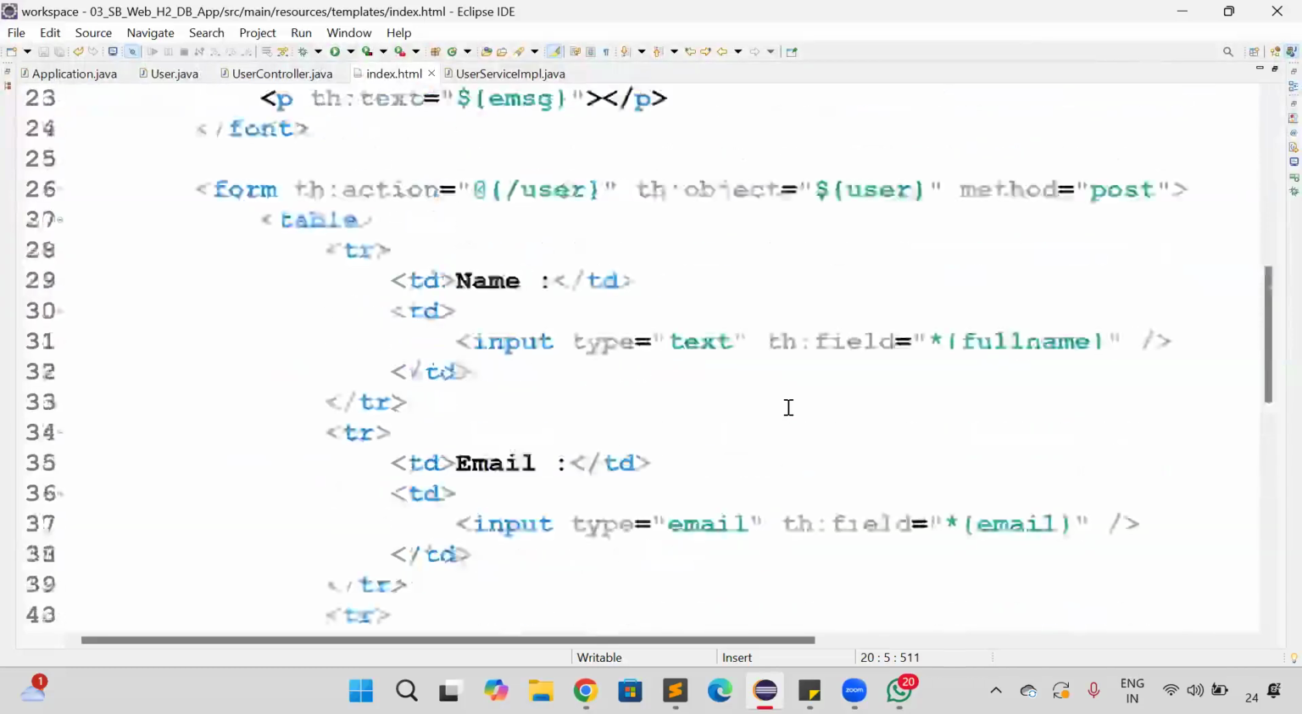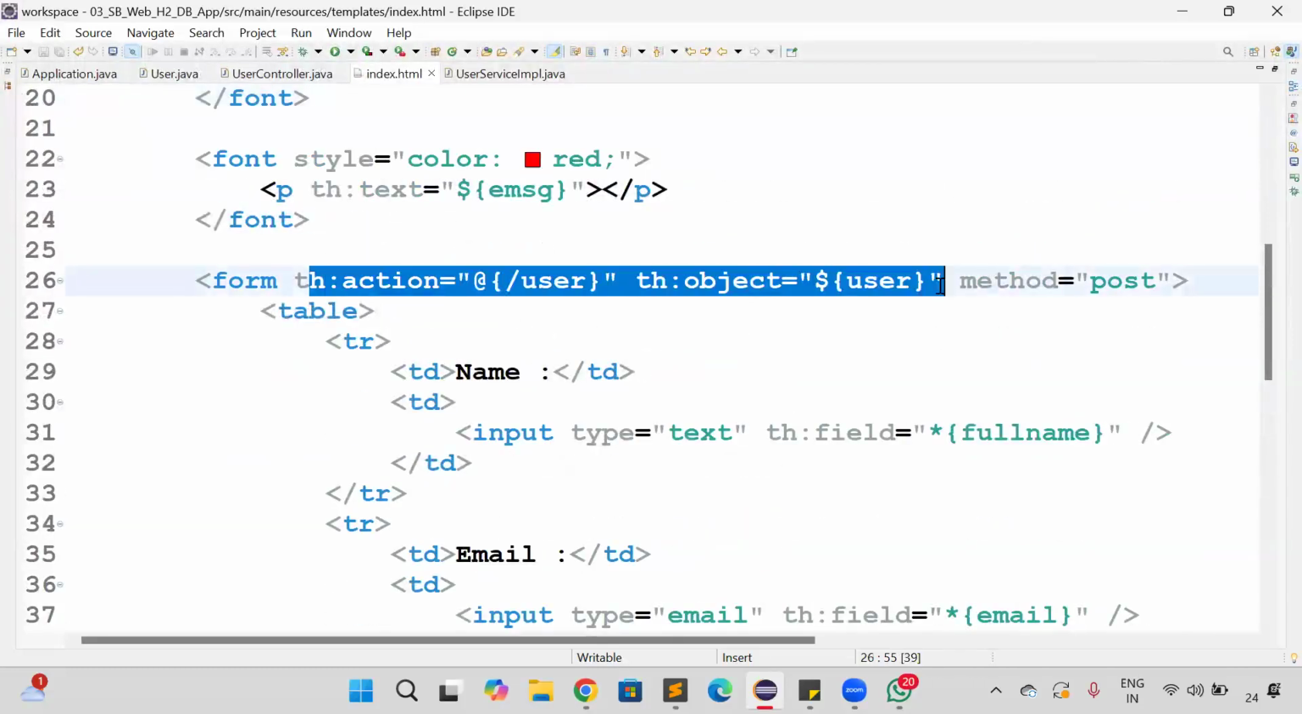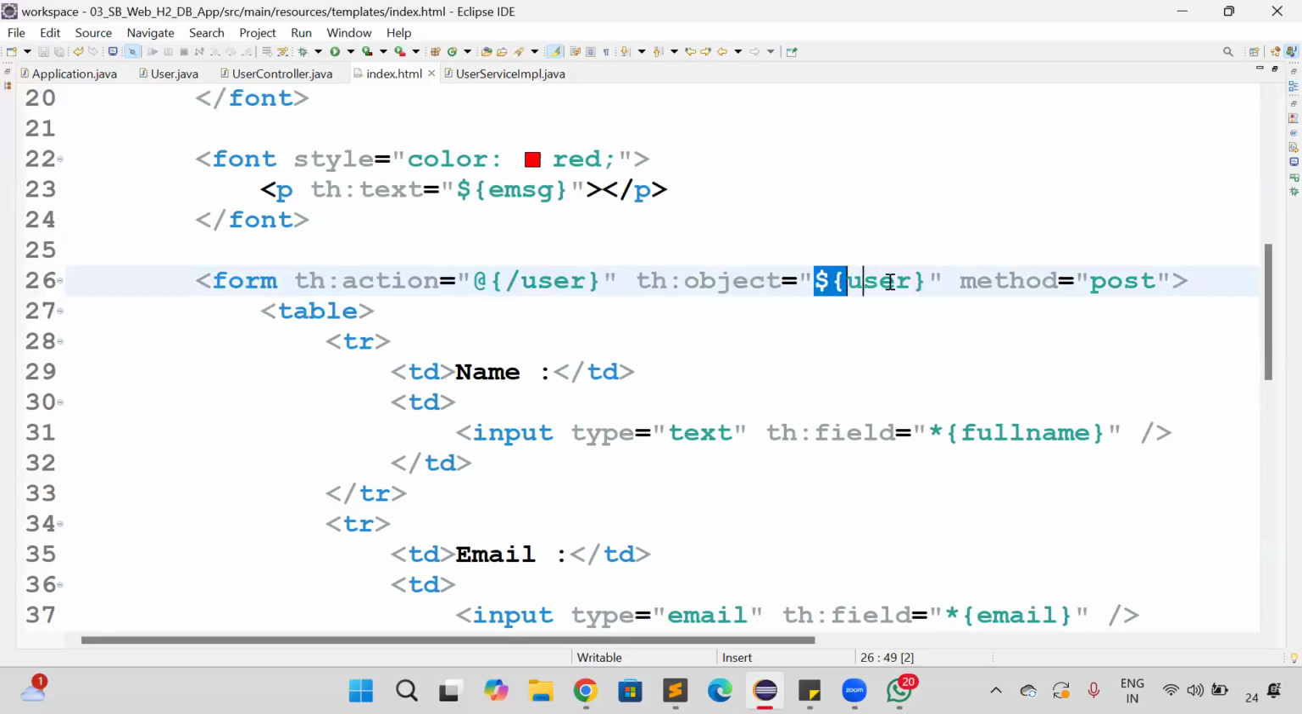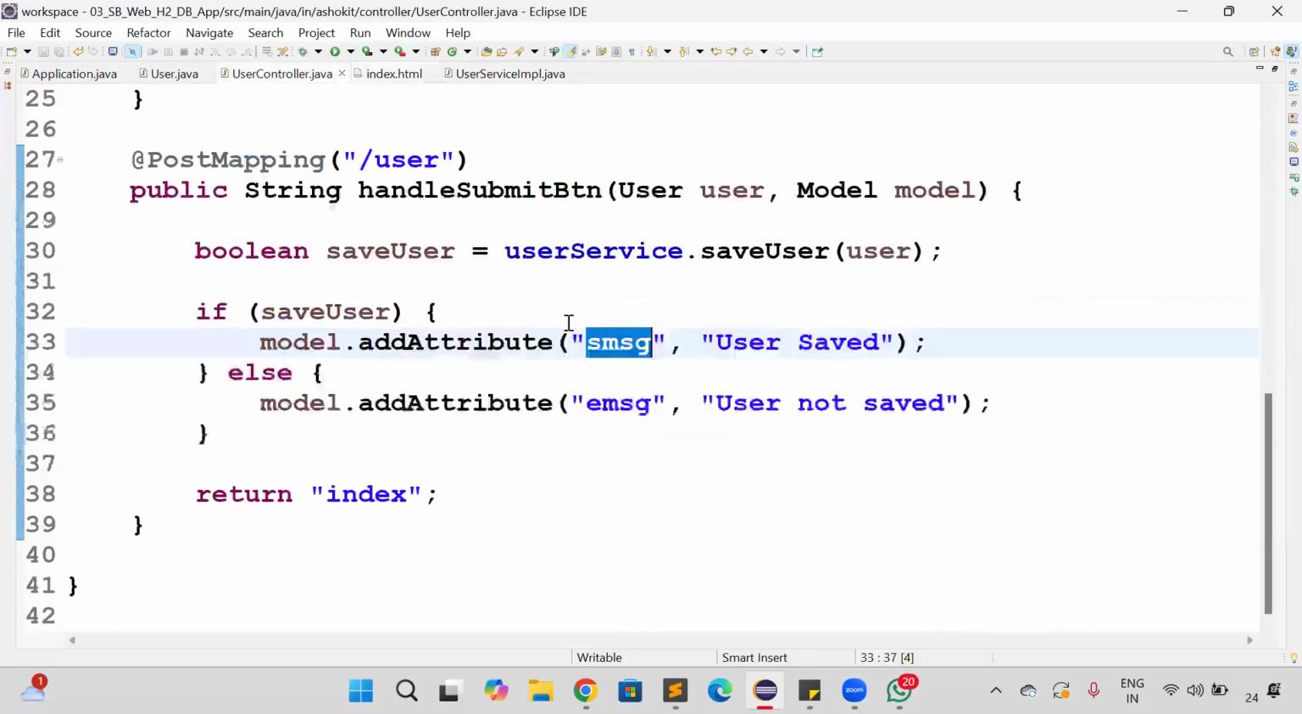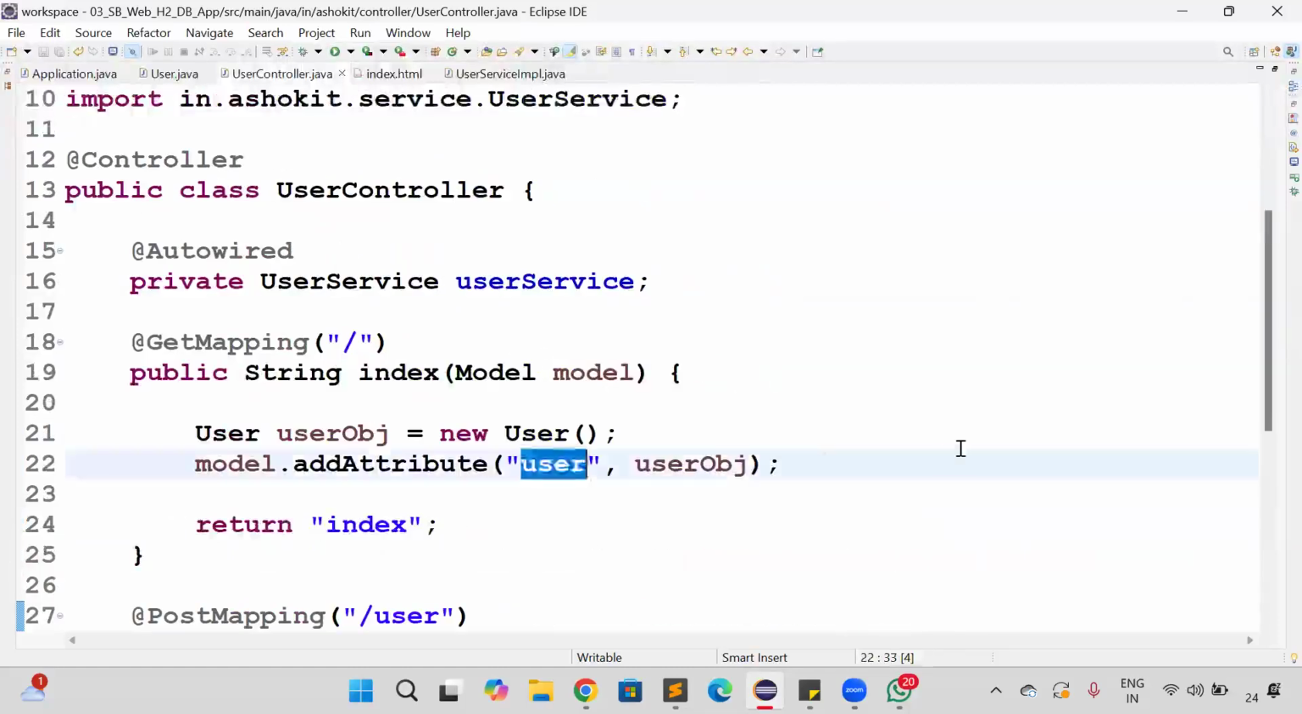Right. So any confusion in the form binding? Easy or difficult? It is easy. Okay. So action is equal to user, object is equal to ${user}. What is the meaning of ${user}? That is the key we are sending. With this ${key} it will get the value. Map.get of key, you will get the value.